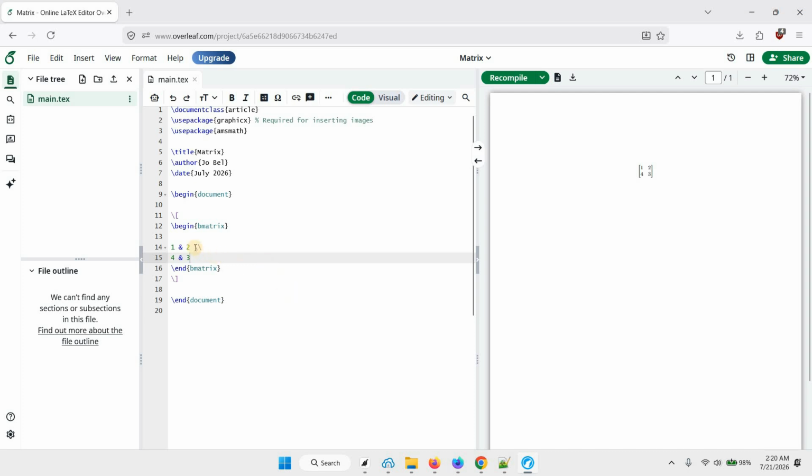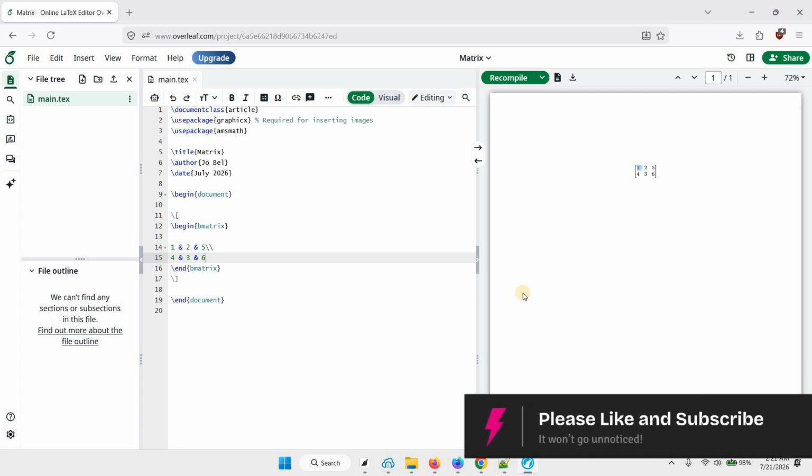And if you want to add more numbers, let's say 5. We'll use ampersand 5. Here again, say 6. And just recompile. And you have your 3x2 matrix. So this is how to write a matrix in Overleaf.